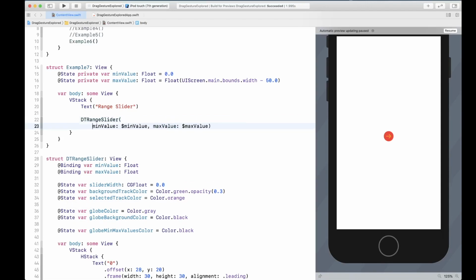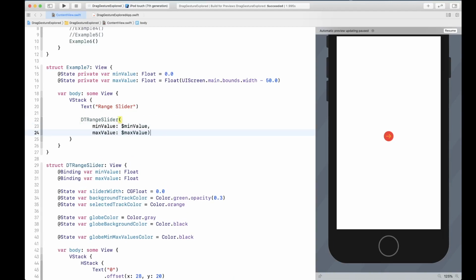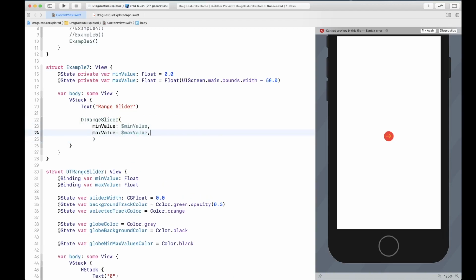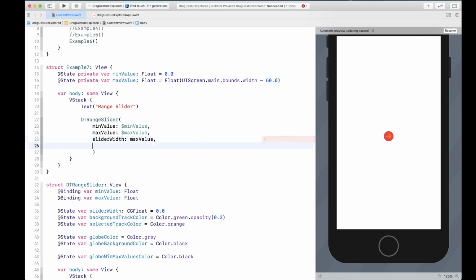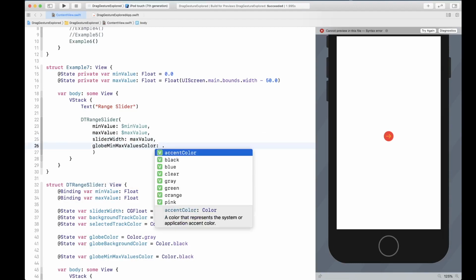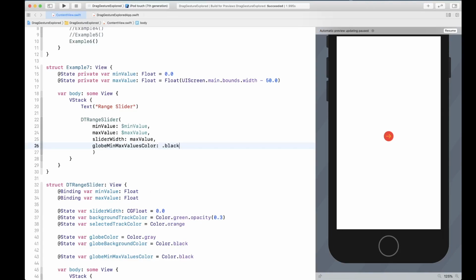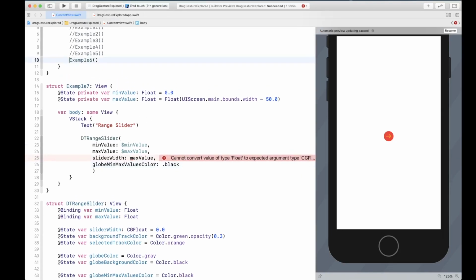What we can do is, let me properly align this. We are even gonna have the slider width. So slider width, we're gonna say max value is the width of the slider. Okay, and for the global min max color, let's give it a black color for now. All right, and now what we can do is we are going to pick that.